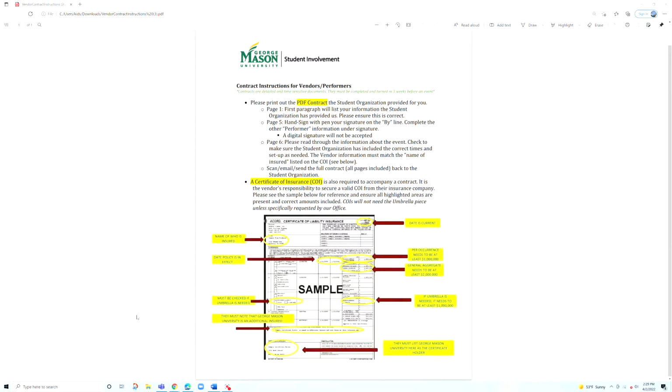Again, just note that you're not alone in this process. Our team is here to help you and support your event needs. If you have further questions, please contact the RSO lead team at rso@gmu.edu or visit our office in the hub.